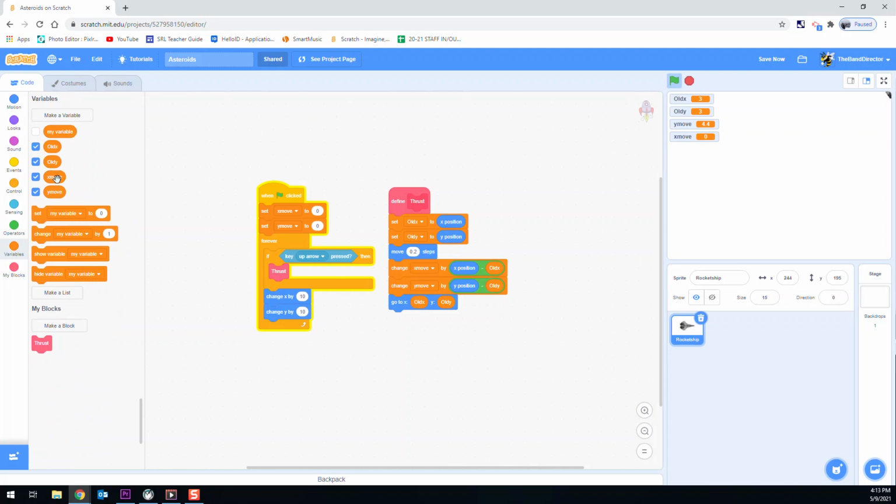We're going to drop in our change X by X move, and our change Y by Y move. Let's hit this green flag again, and our spaceship is still stuck up here in the upper right-hand corner. That's frustrating. We can't even play test our game. So let's tell the spaceship to reset its location.